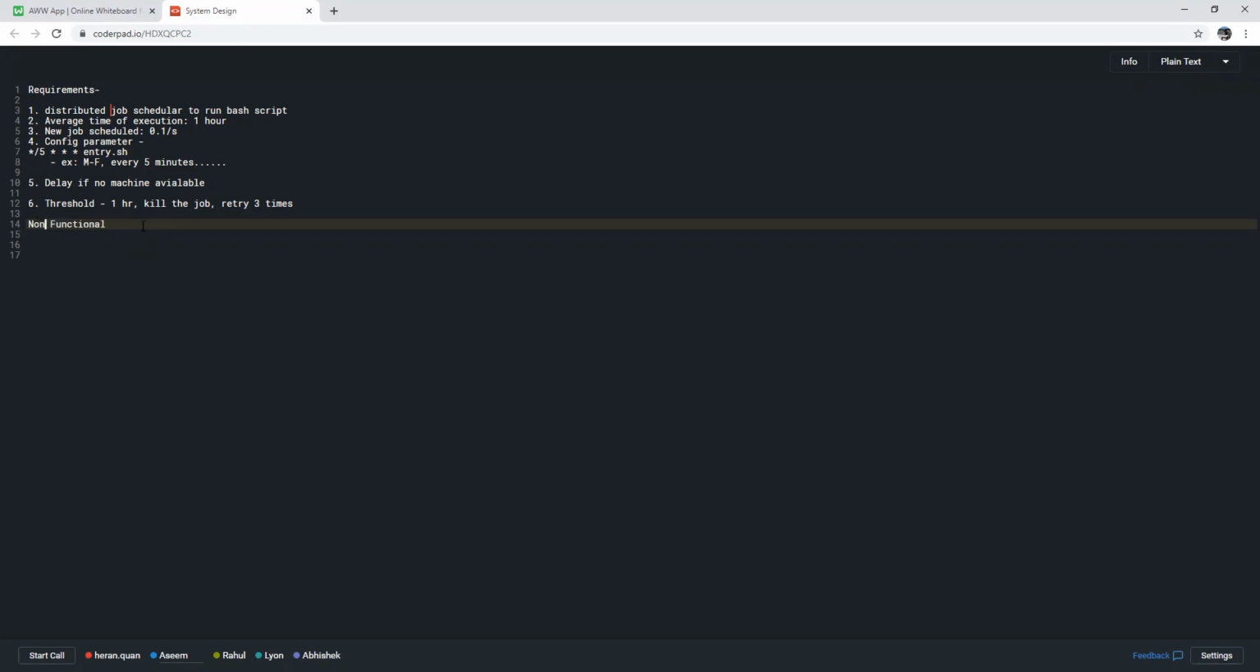And how many jobs are we expecting to come in a minute? How many total jobs could there be, and how many are we expecting per minute? On average, a job comes every 0.1, so every second there will be 0.1 job. Every 10th of a second, one job is coming. And the average time for each job is 1 hour. So you can estimate how many jobs are concurrently running.